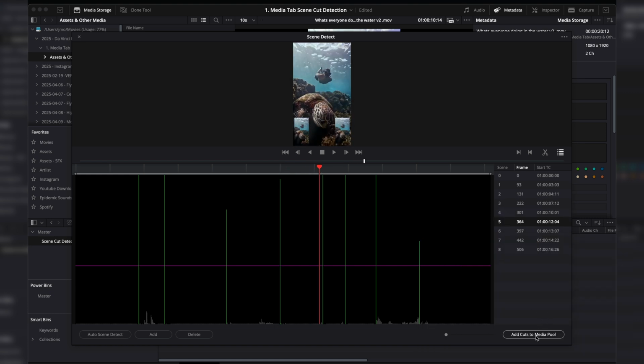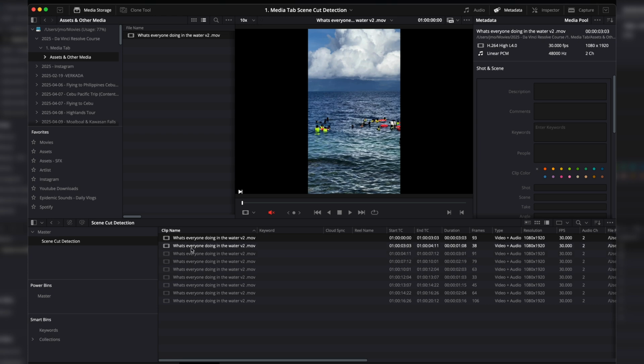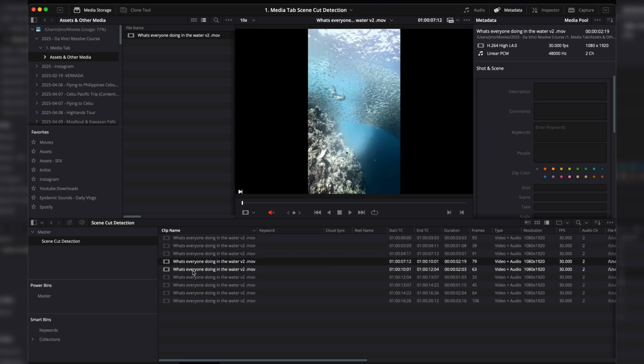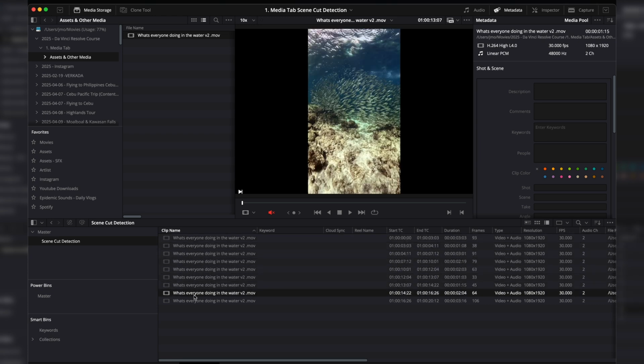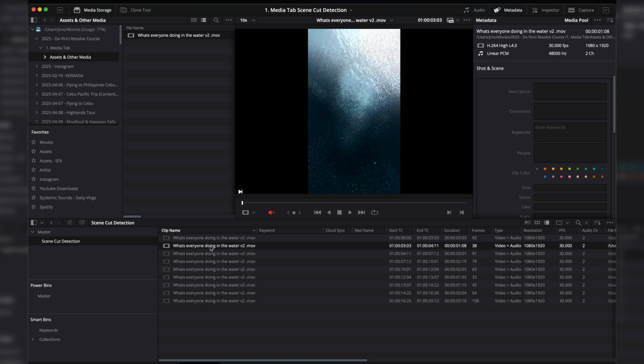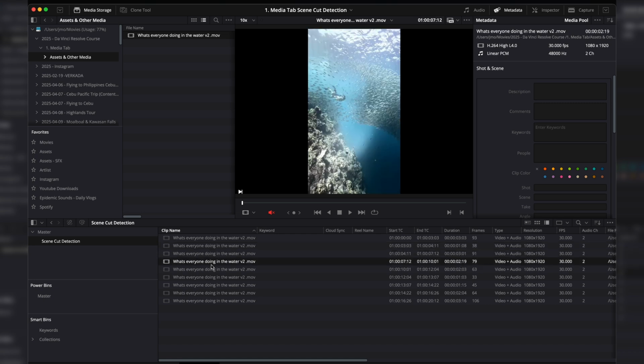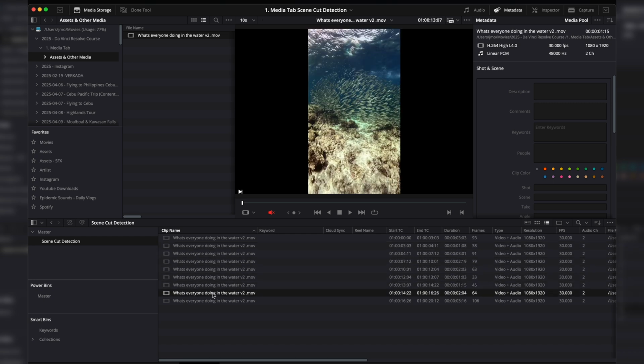And we'll just hit add the cuts to the media pool. It's going to add to that folder that I created earlier. You can create and name the folder whatever you want. I just named it scene cut detection. And now we've basically got each individual piece of footage in our media pool. What we can do now is, for example, if I just wanted the clips with the sardines, I can select them and then bring them into my timeline.